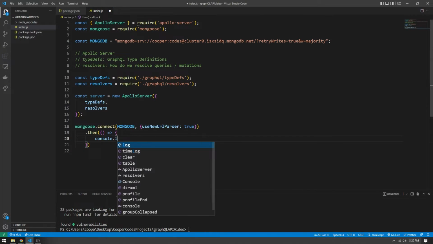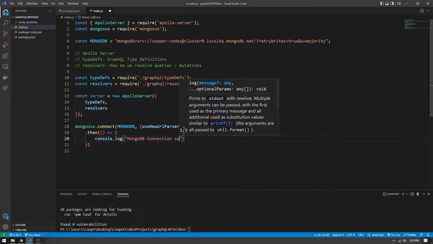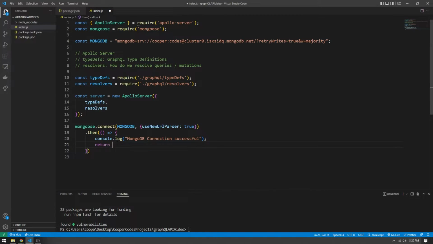We can say console.log MongoDB connection successful. And then we can return server.listen on, let's say, port 5000 for our server here. When our Mongoose is successfully connected, we then want our Apollo server to start. I'll explain more of the Mongoose stuff later as it makes more sense in actual practice, but pretty much we want Mongoose to be connected first because our Apollo server needs to use Mongoose to talk to MongoDB.